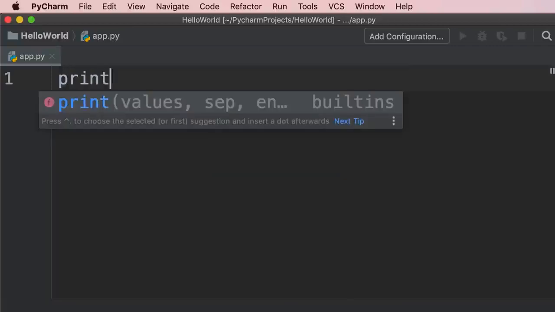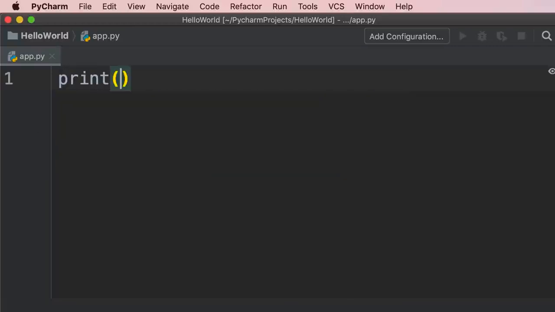We're going to write print all in lowercase, then add parentheses, then add quotes, either single quotes or double quotes. And inside these quotes, we're going to write Hello World. So this is what we call a string. A string means a string or sequence of characters. In simple words, that means textual data.